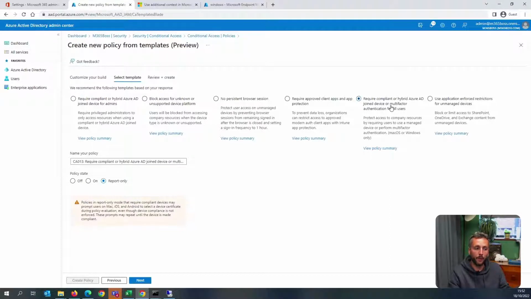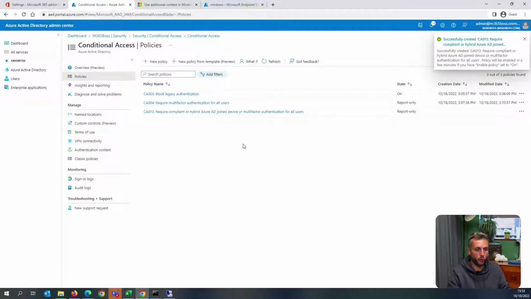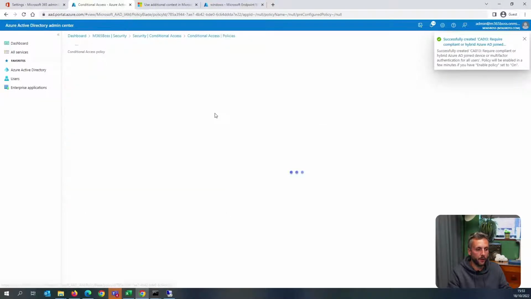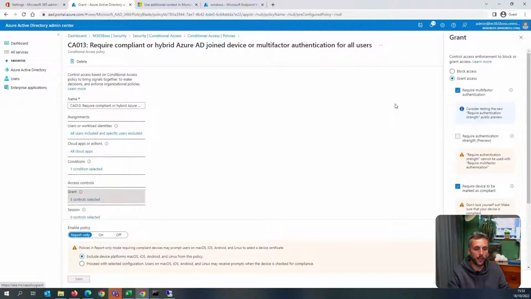Require compliance. So this is the policy we want. We've done our compliance policy, and we want to require compliance before we're going to allow you access. So we're going to go ahead and click next, and we will create that policy on here. So we'll jump into that policy here. Whilst it's hybrid, it's still relevant to us because it's using the compliance flag.